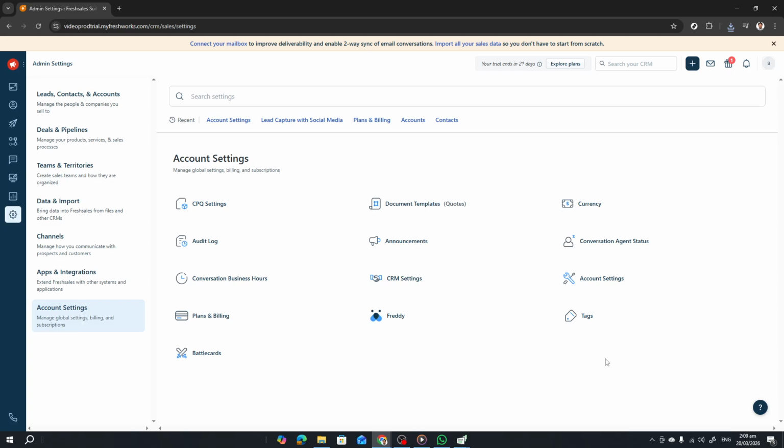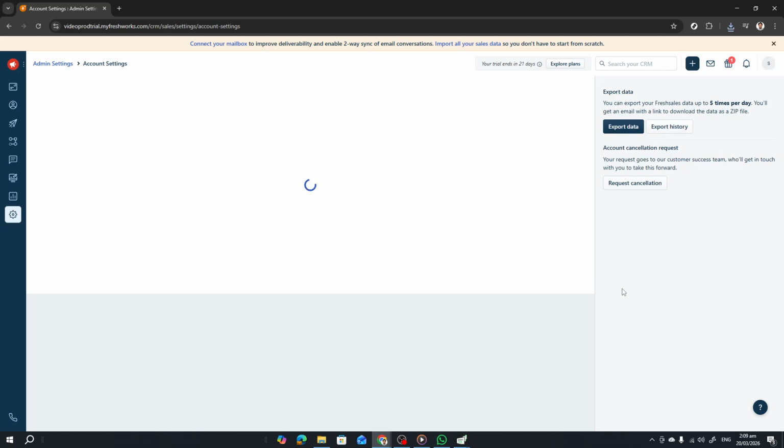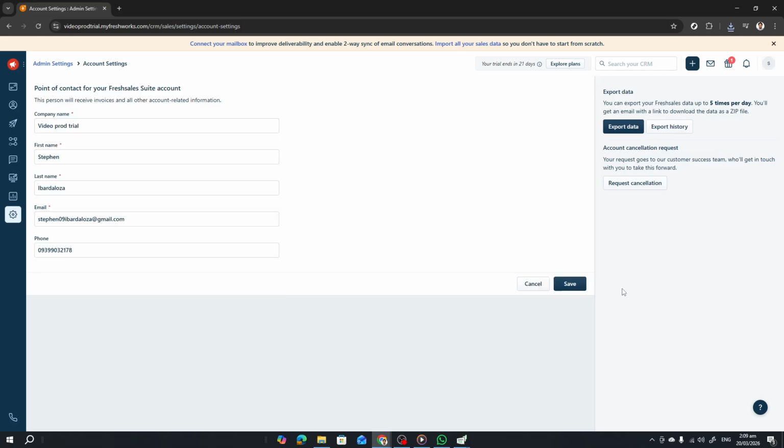Once you're in, confirm you're viewing the Account Settings section itself. Depending on your layout, you might see a sidebar with multiple categories. Make sure the account-focused category is highlighted so you can access organization-wide tools. This is the right place for handling data-related tasks like exporting records.